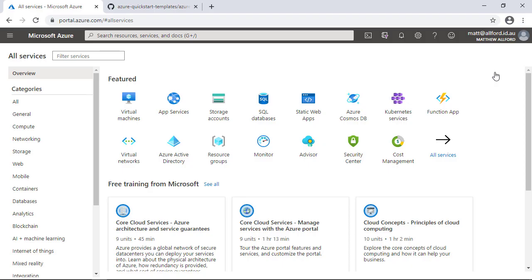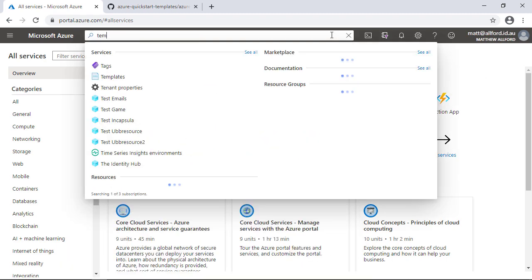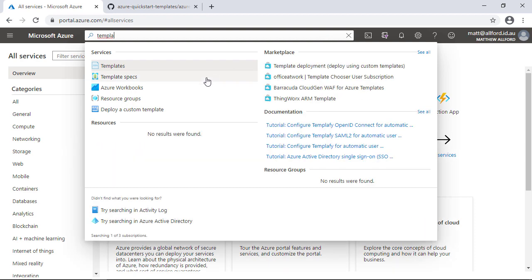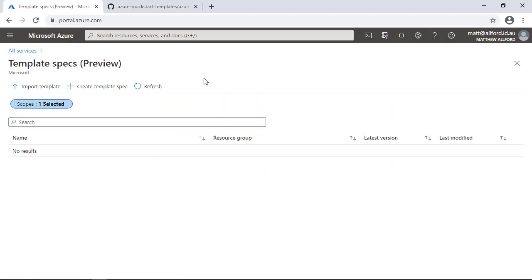Okay, so let's start off in the Azure portal here and then we'll dive into PowerShell in a few moments. So in the search at the top here, I'm going to search for template, and what we want are these template specs here. Now, notice at the time of recording, which is early February 2021, these are currently in preview, but it is a public preview, so you should have access to these in your portal as well. We've got options at the top there for importing a template and for creating a template spec.